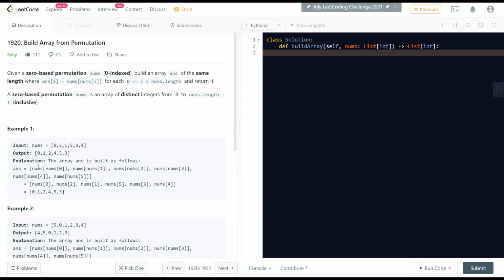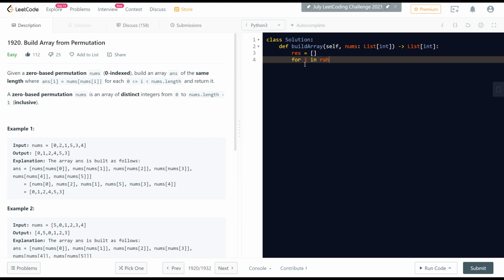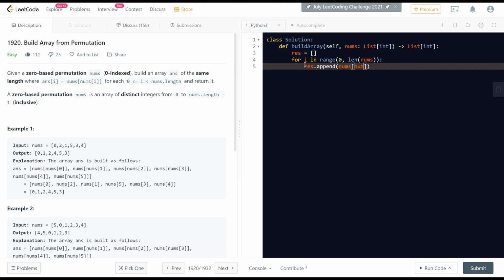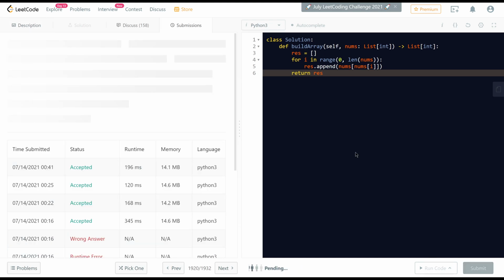We are given an array of integers called nums, and we need to return a new array of integers where each element is equal to nums[nums[i]]. Isn't this very simple? We just need to create a new array, and for i in range 0 to length of nums, we append nums[nums[i]] to result and return result. It's that simple.